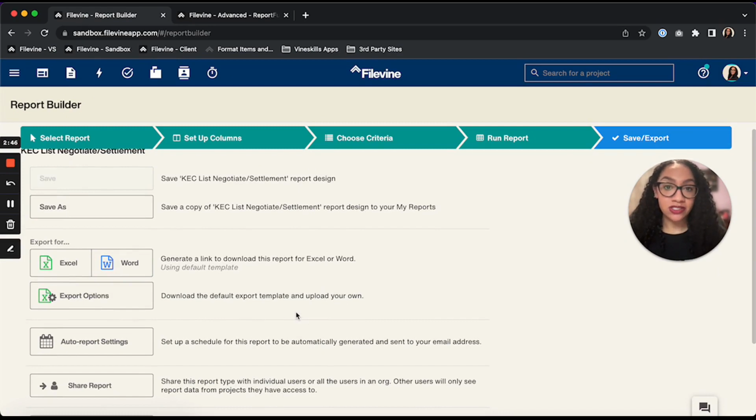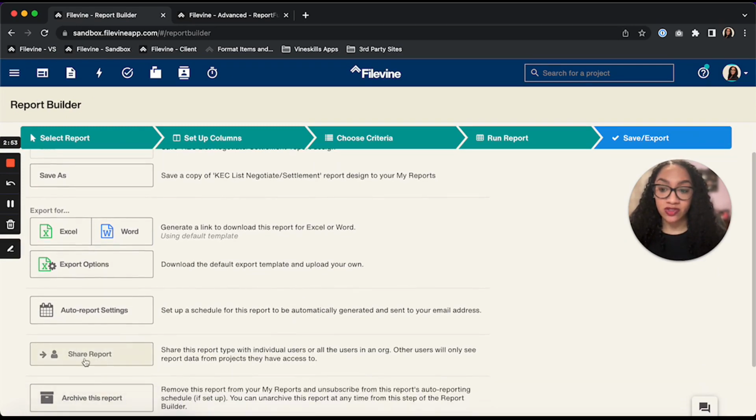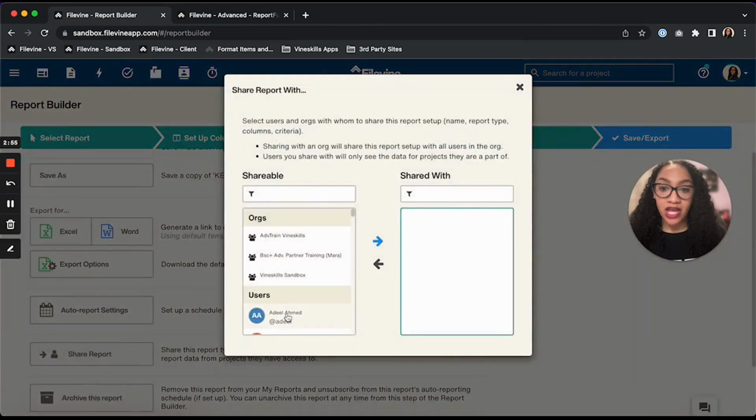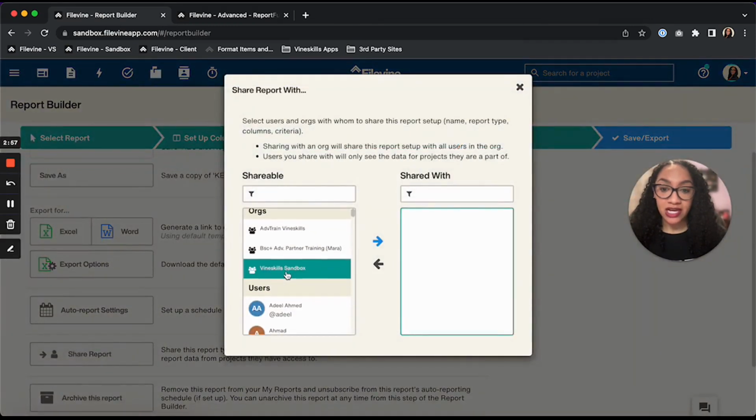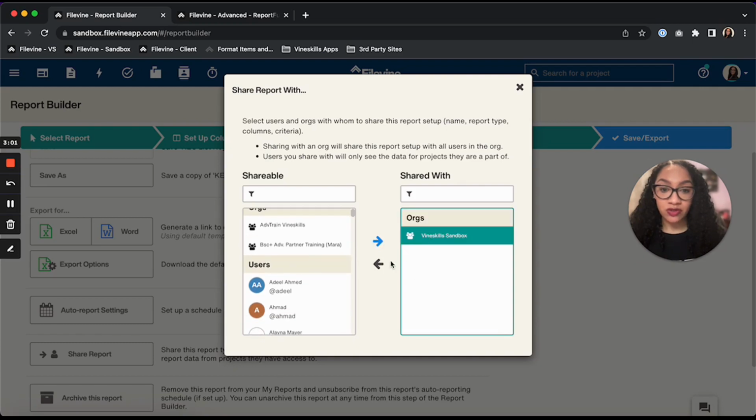All reports that are used in a Fusion need to be shared with the entire organization so that they can actually run the Fusion. So you're going to want to go down to Share Report, and make sure that you actually have the entire organization selected and that the report is shared with them.